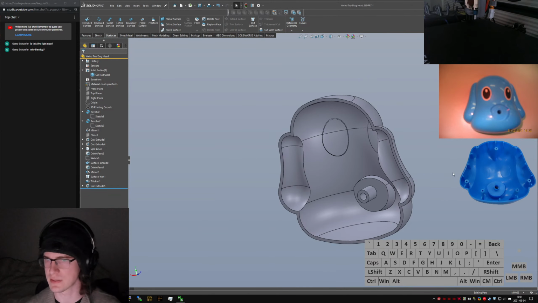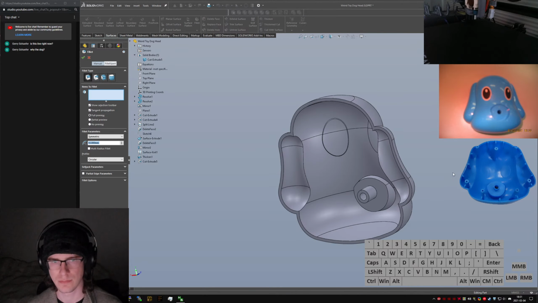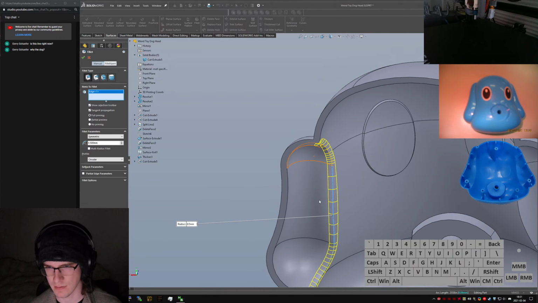Let's do fillets now. 0.5? What does that look like? Oh, that's quite large. It's 2.2.